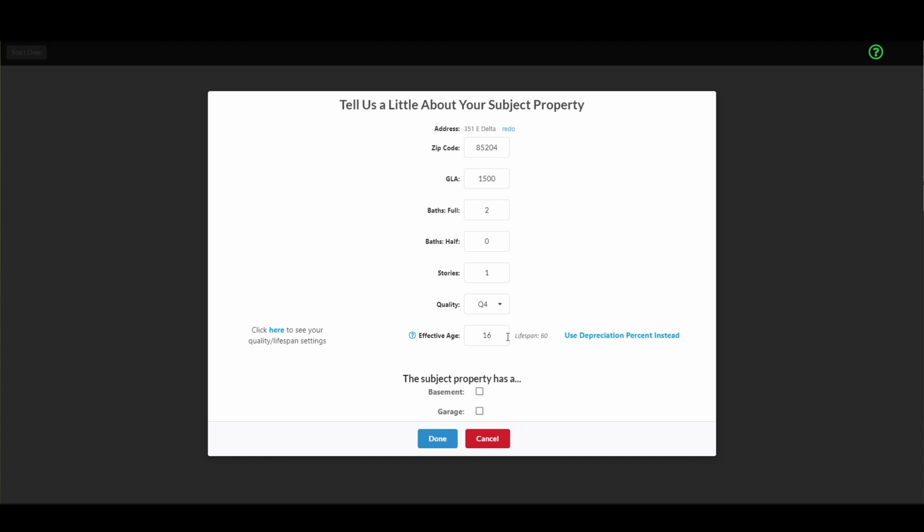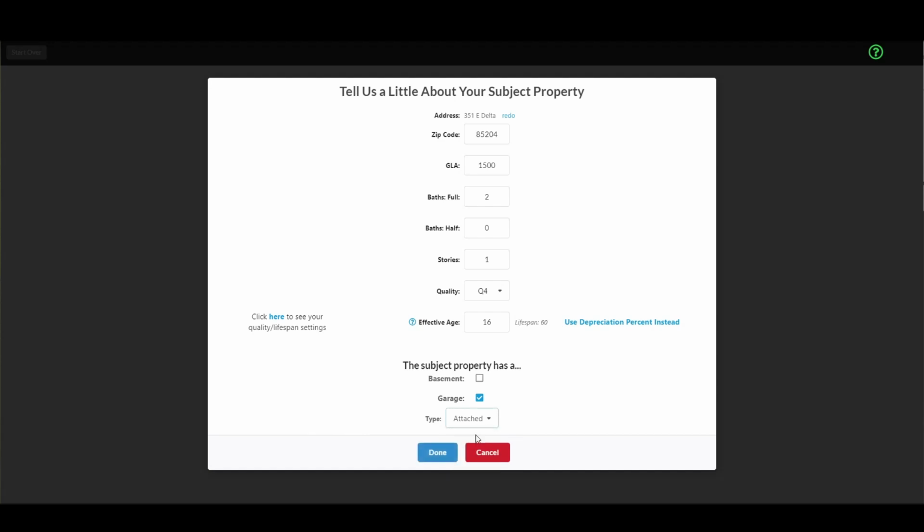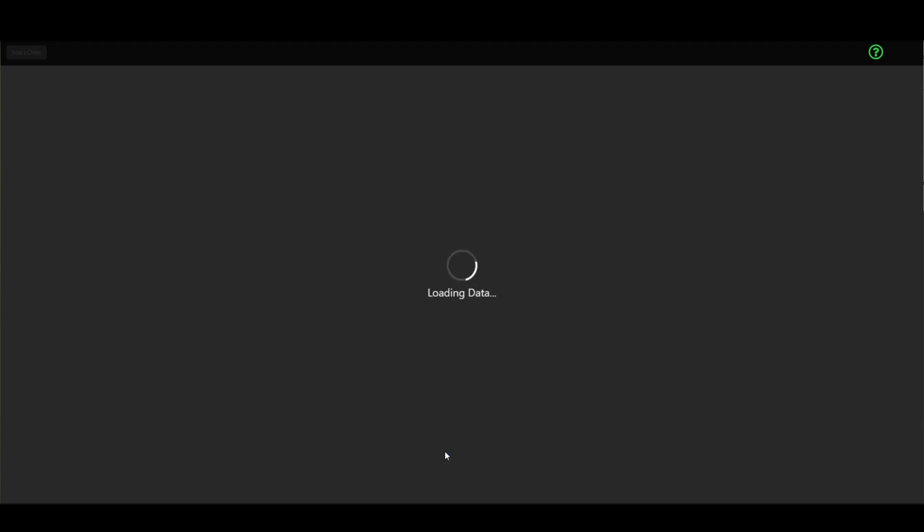I can also tweak what lifespan is by clicking over here. I can change that to whatever I determine the total economic lifespan to be. Okay, and then if I have a basement or a garage, I can check these boxes. I'll check that there's a garage and that it's attached. All right, now I hit done.